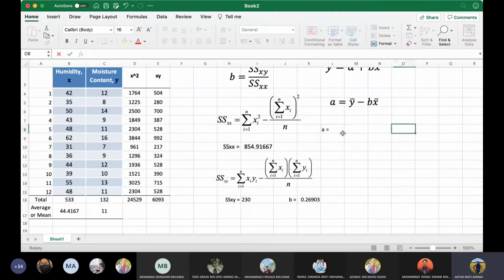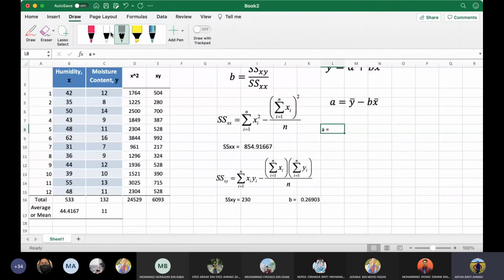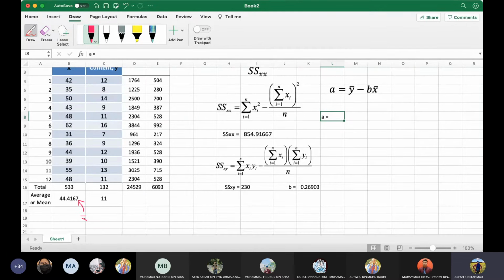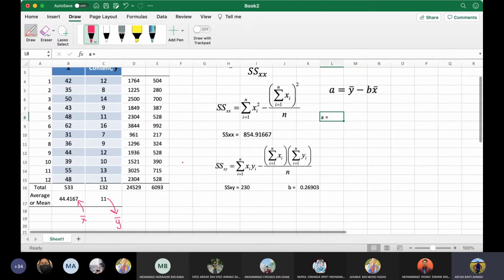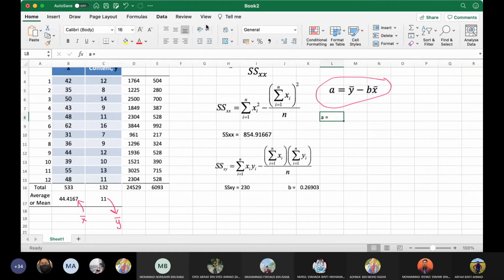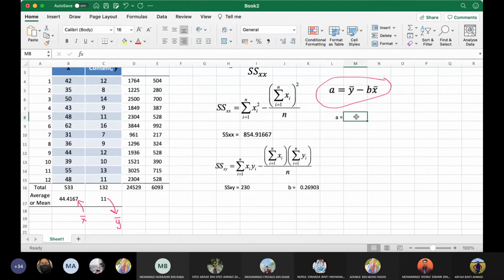So yang ini adalah 44.4167, yang ini adalah X bar, dan yang ini, awak punya 11, adalah awak punya Y bar. Okay. So cuba kira apakah nilai A yang ini. A sama dengan Y bar tolak B darab X bar. Ada yang dapat berapa nilai A?